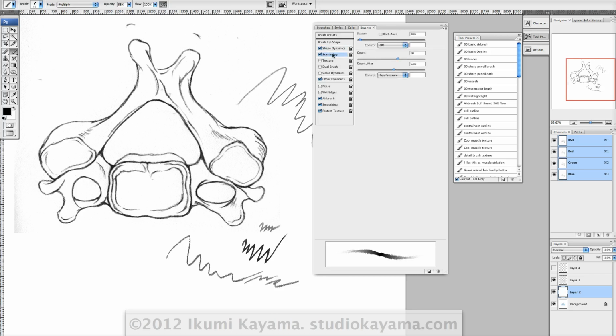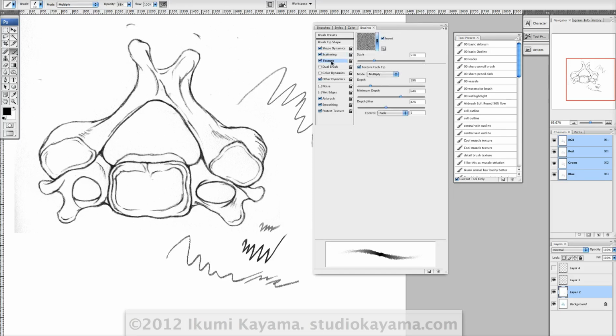Okay, now click on scattering. The scatter is going to be about 40%. That's pretty close, that's 38. Now the control is off, so the pen pressure doesn't affect the brush. Okay, the count is going to be 10, and the count jitter, again jitter means randomness, it's going to be 54. Okay, and again, pen pressure.